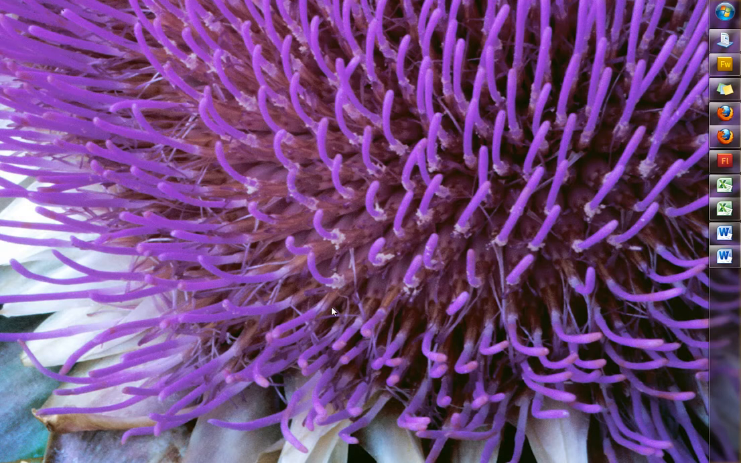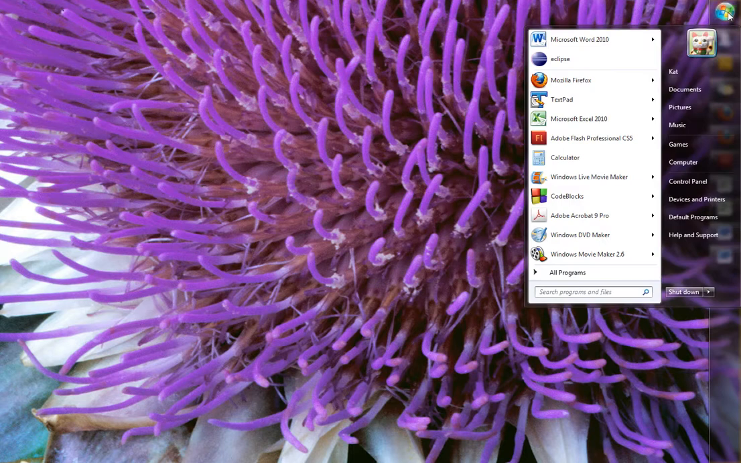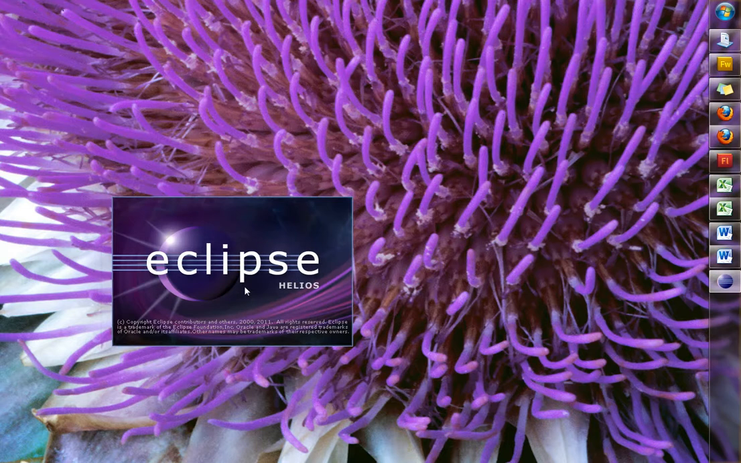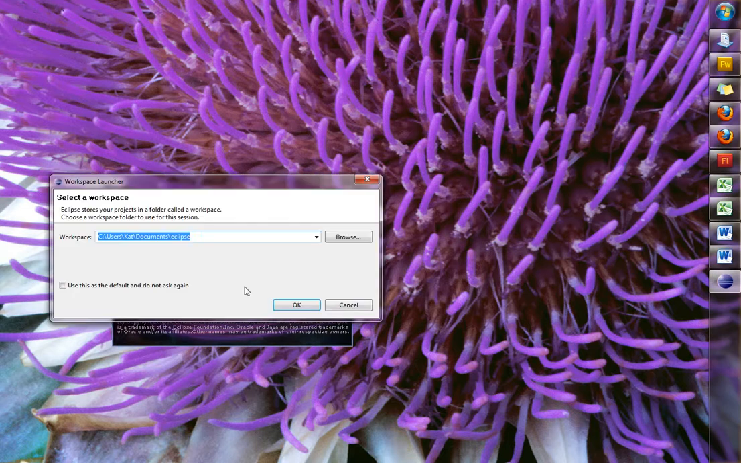So let's go over how to create a project in Eclipse and then find our .java file so we can turn that in for our homework. So I'll go ahead and start Eclipse. It'll ask me to run, so I'll hit run. And then it'll bring up an important window which asks me where I'd like to put my workspace.